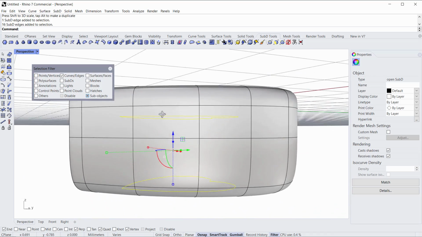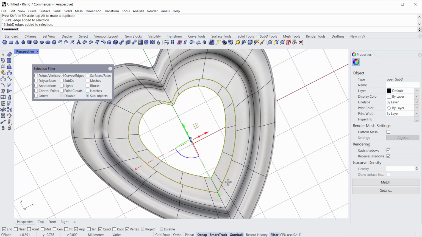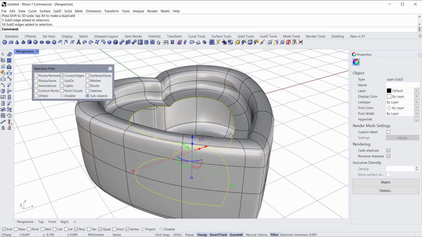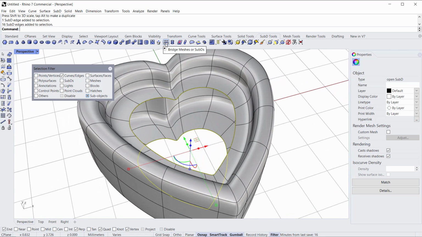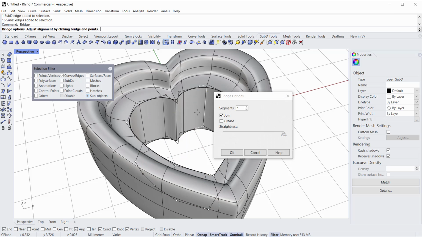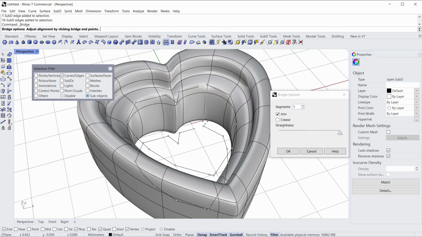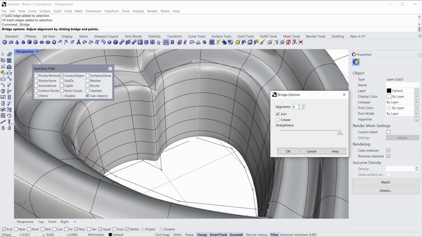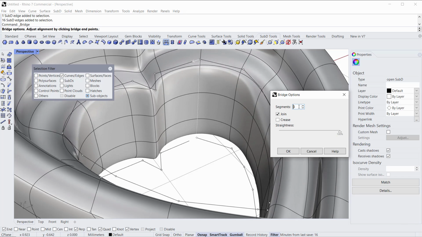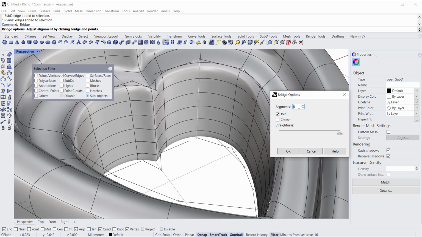So now I have two edge loops selected here, and we can connect those with a really cool tool. This is one of my favorite tools. It's called Bridge, and it lives right up here. So with the Bridge command, we can sort of loft between those two edges. But while we're doing that, we can add edge loops. And I love using my mouse scroll wheel with this.